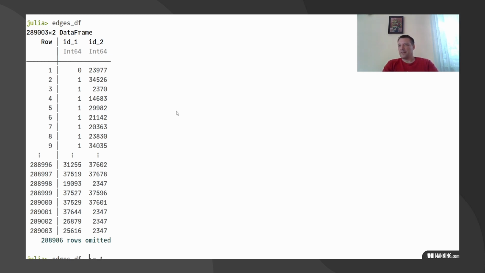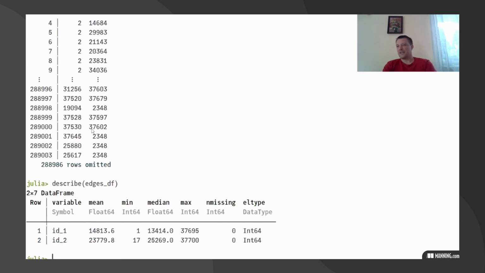So this dot means that we use broadcasting, and plus equals means that I will increase every element in the edgesdf data frame by 1. So let's run it. And we can see that now the first element is 1, everything is increased by 1. Let's describe edgesdf right now, and we can see indeed that now the indexing starts with 1 and ends at 37,700.